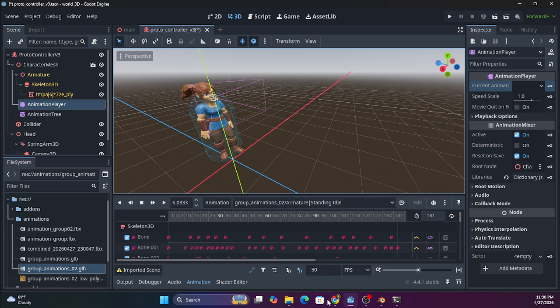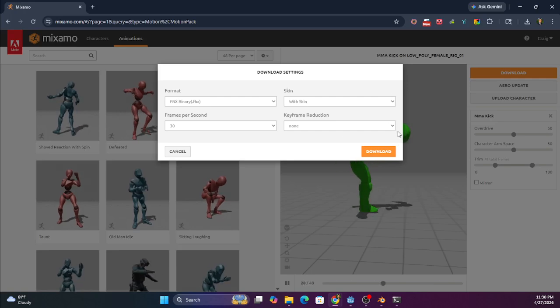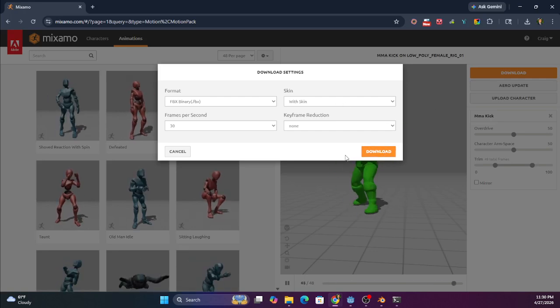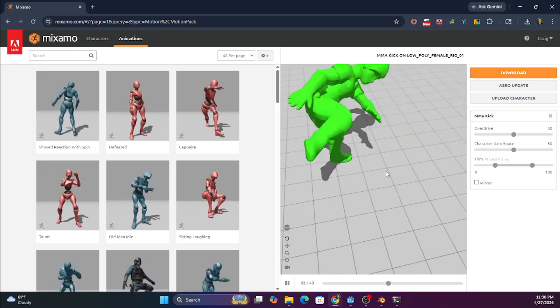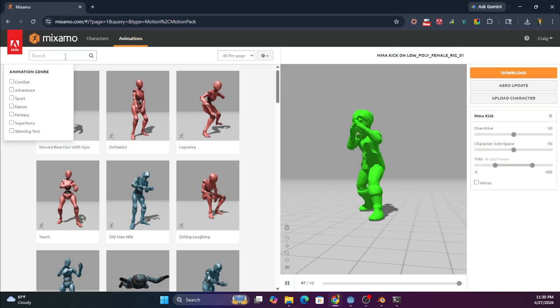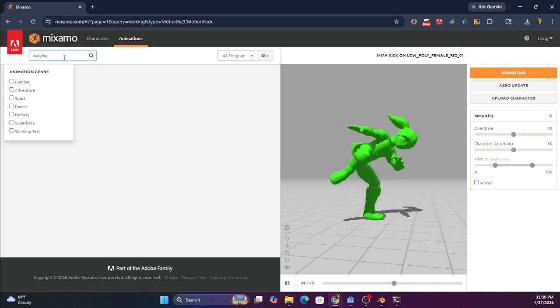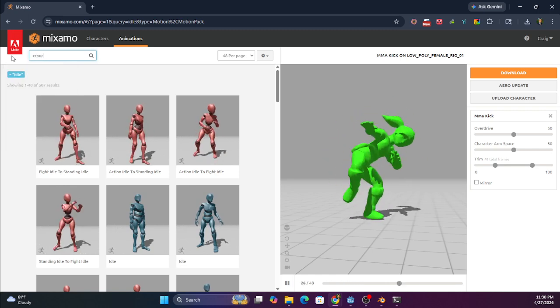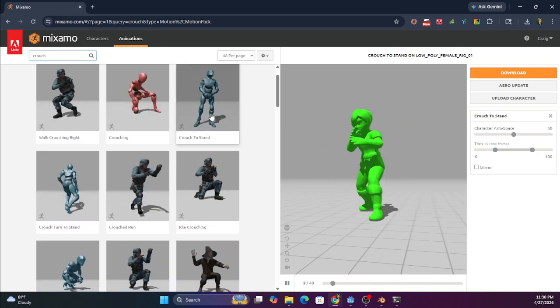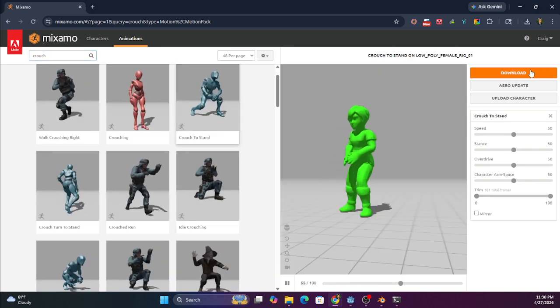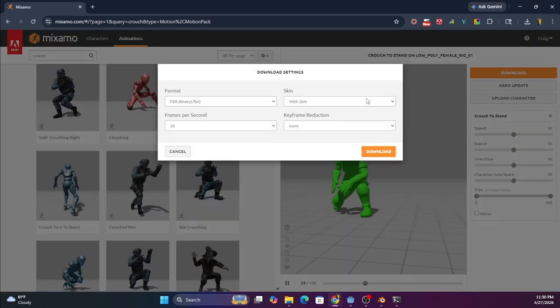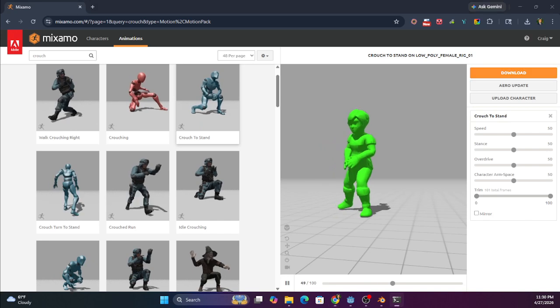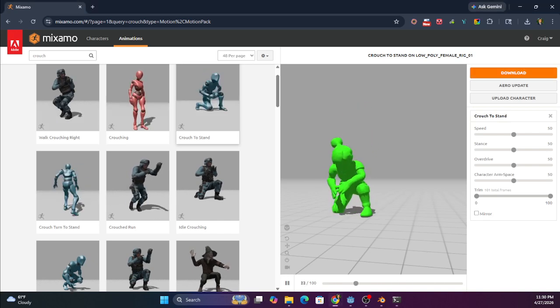Okay, so let's begin. First, you want to go to Mixamo. You want to search your animations or upload your character. This is my character here. You can type in walking, idle, crouch. Select whatever animations you want and just download them, each one individually. You can download it with the skin and as an FBX file. So then, after you download all of them, the next goal is to combine them.